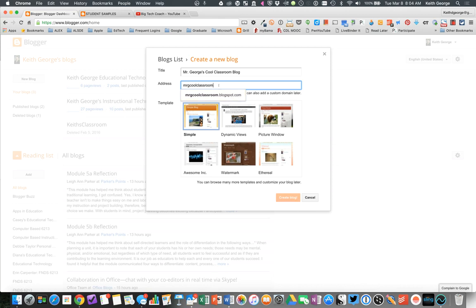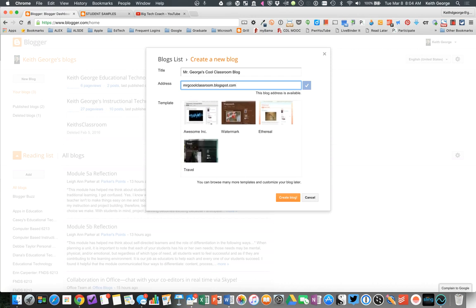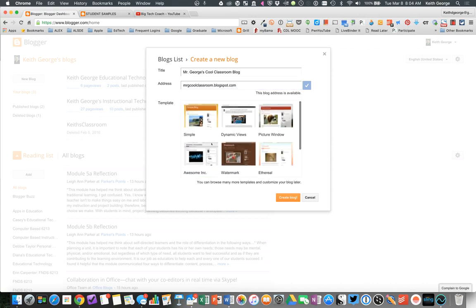Remember, in your address, you cannot have punctuation and you cannot have spaces. That's why I did not put a period and I did not try to put apostrophe S. So whatever you want it to be, and it will check and make sure that it's available. And then you can select one of these templates, just choose whichever one you like. It doesn't matter which one you do.